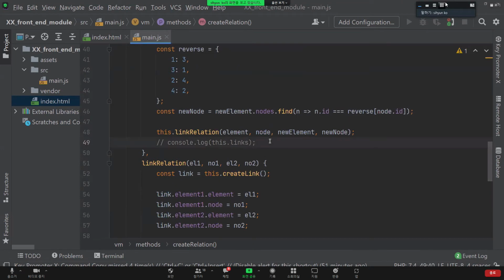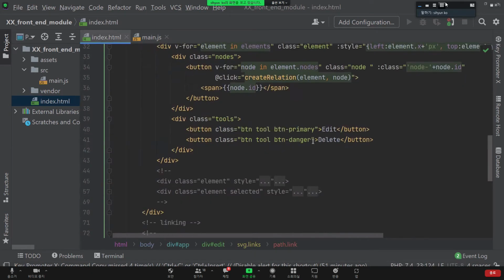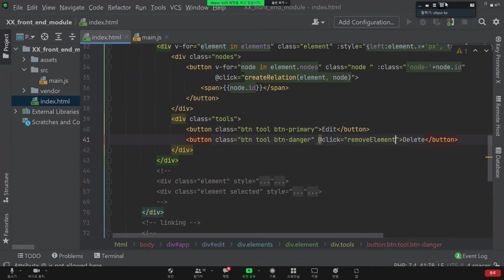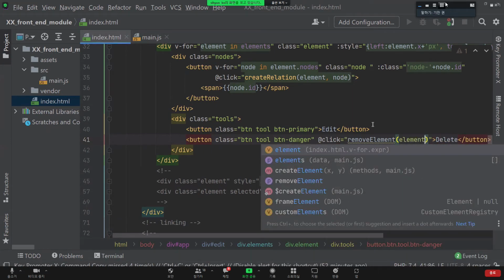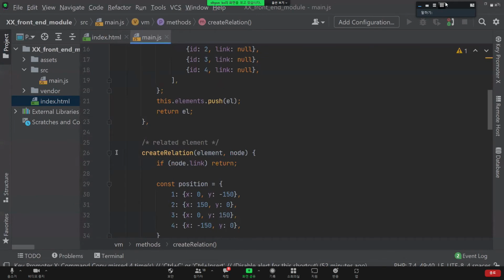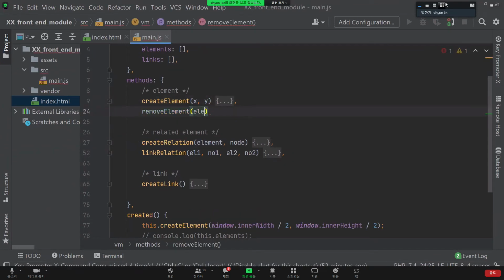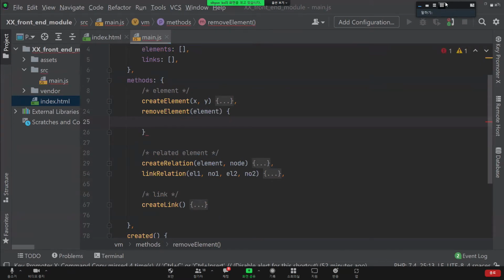Finally, we will make the code to delete the element. Go to index.html, and on the delete button, we will use a method called remove element. This is to adapt the remove element method.